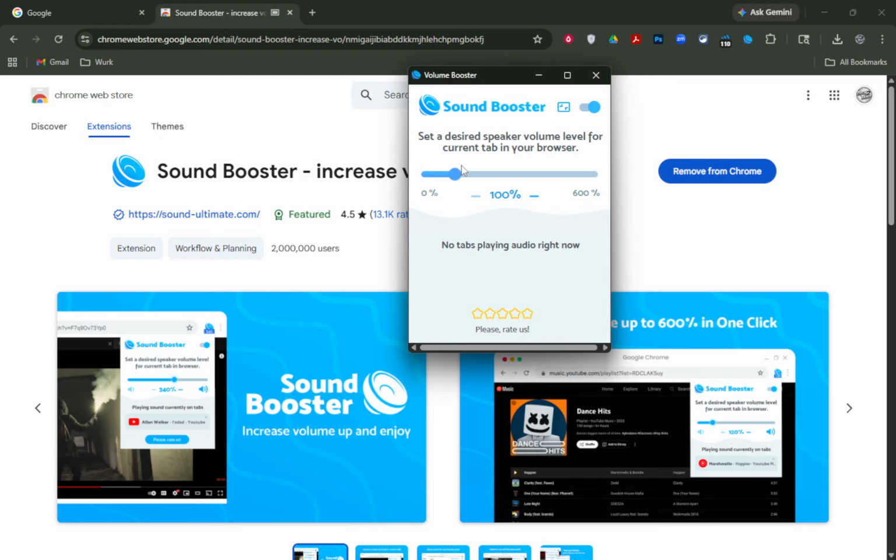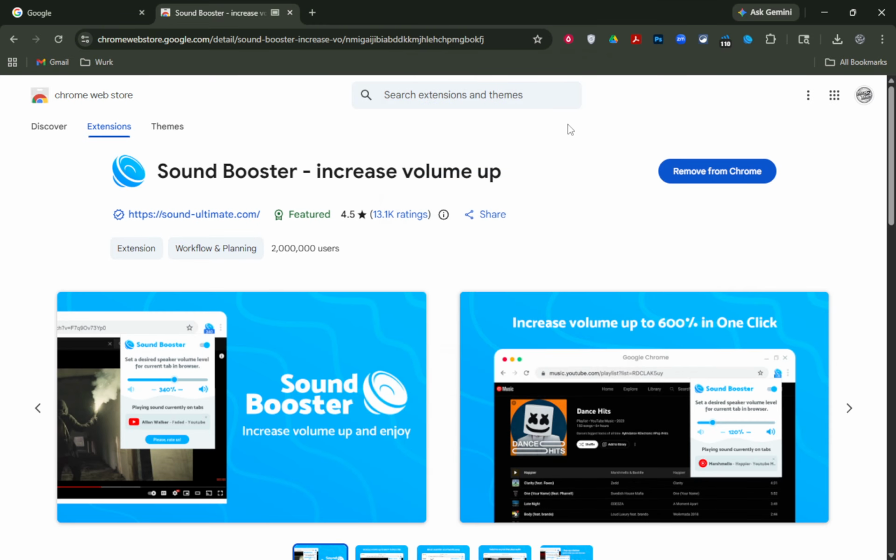That's it. You've added a sound booster to Chrome, pinned it for quick access, and you know how to use it wisely. Enjoy clearer, louder audio where you need it, and keep things comfortable for your ears and your equipment.